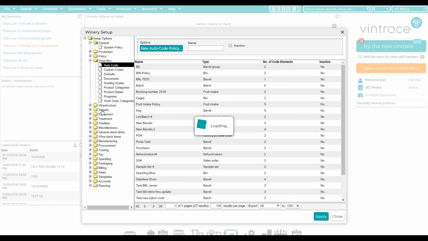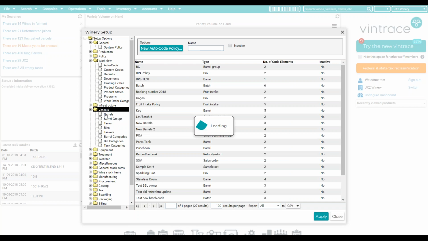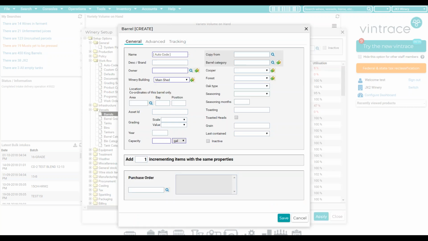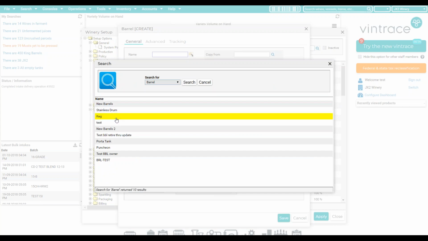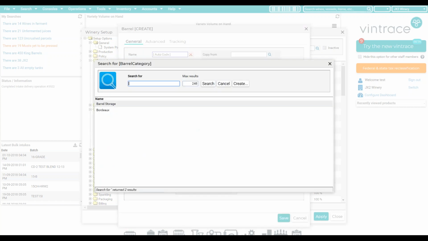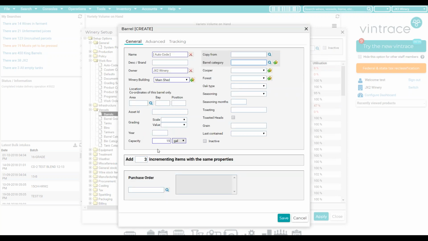So when it actually comes to creating some new barrels, I'll go into my barrel section and new barrels, and then I can select the auto code that I'd like to use. So I'll say we're creating some kegs. I want to use that coding system. Fill out the details of these kegs. So I can say they're 15 gallons, and I'd like 3 of them. And I think that's all I need. Yeah, that's fine. We'll leave that as is. So I'm going to create 3 kegs.